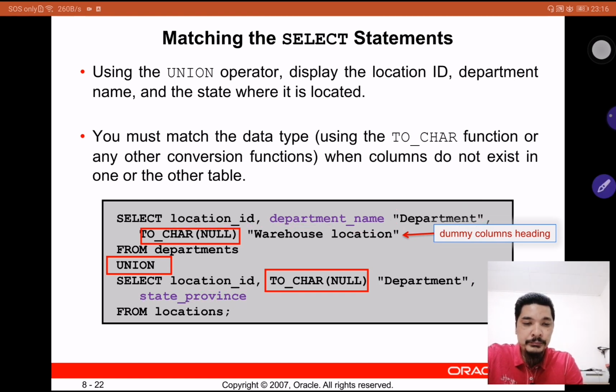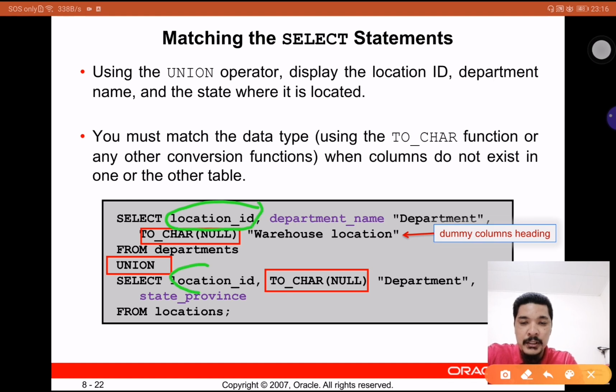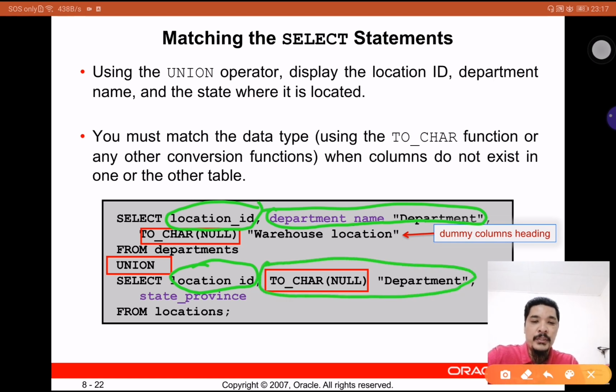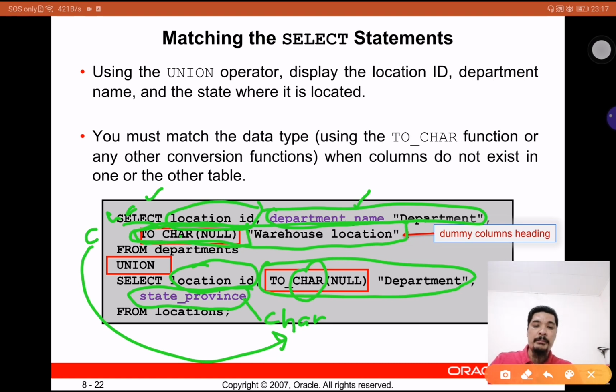So number 1, location ID. We have department here and department name. This is the pair, TO_CHAR. So we need to rename the column names to match the data types. If here we are using character, then we need to change to character here, and also here we have state province. In this state province we are using CHAR. So of course in the first statement, we need to change the department into character also, because we want to match the column data types.